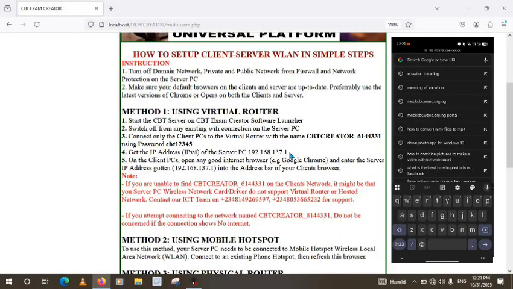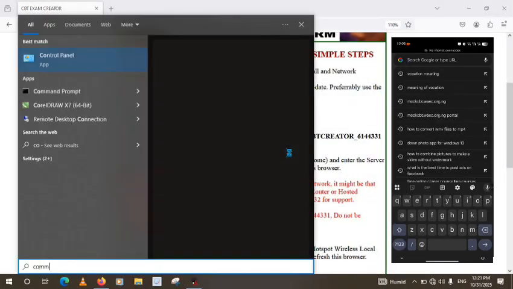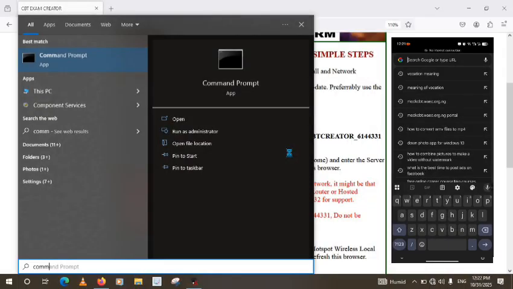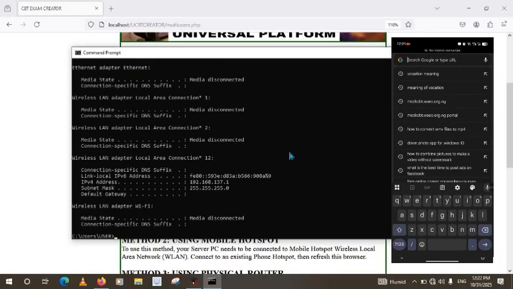But in case you're unable to see it, there's a way to know the IP address on your system. It is very simple. Press the Windows key on your keyboard and then type cmd to open the command prompt. Press enter. Then from that dialog box, type ipconfig as shown. Press enter. Then you can see it. You see the IPv4 address. This is the IP address.